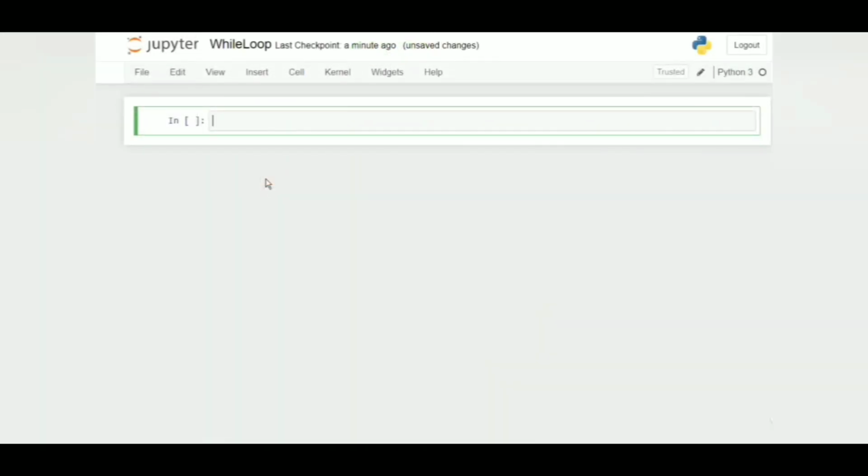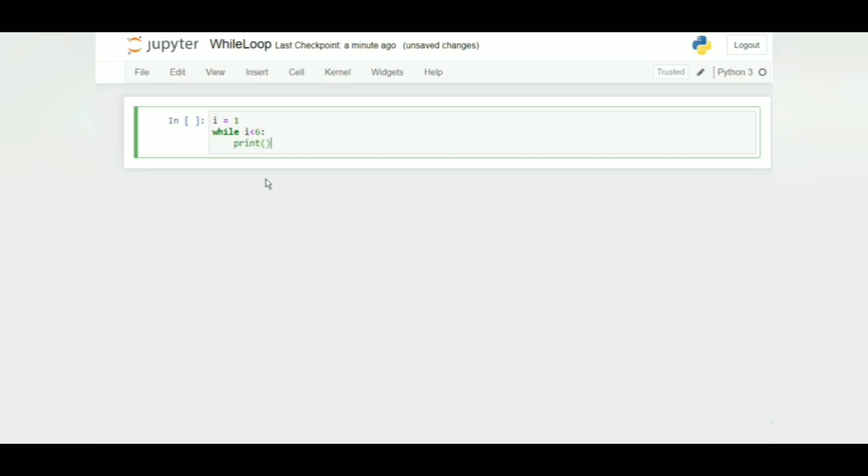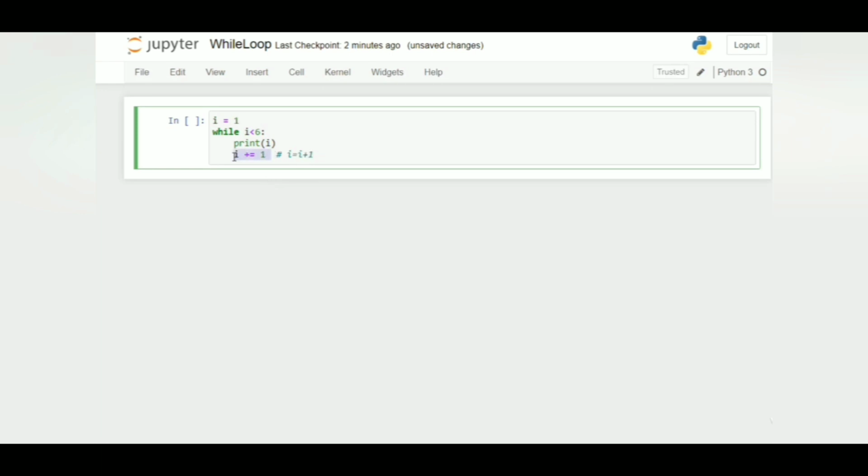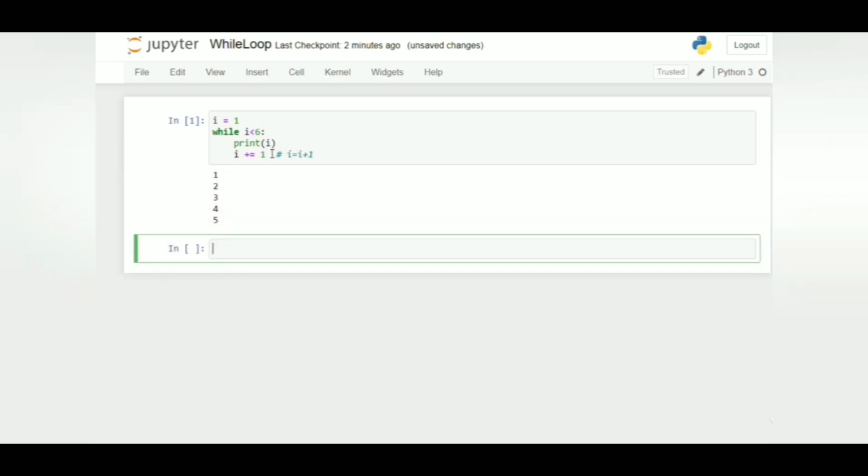So let's understand the flowchart and the coding. The while loop can execute a set of statements as long as a particular condition is true. So let's define a loop. I will say i is equal to 1 and till i is less than 6, print the value of i and increment the value of i by 1. This statement is the same as i equal to i plus 1. Remember to increment i, or else the loop will continue forever.